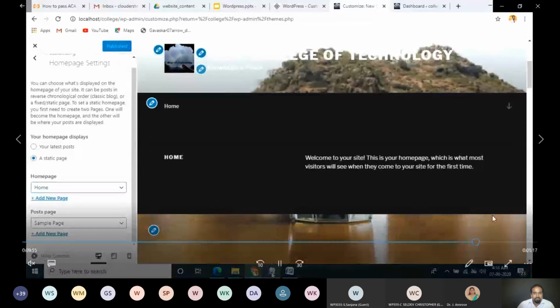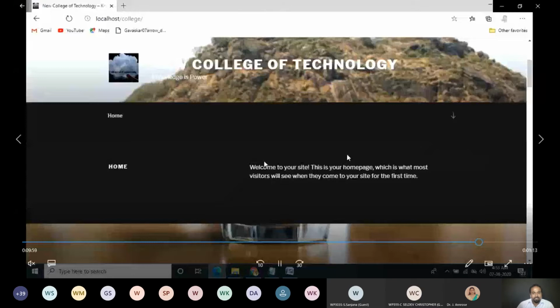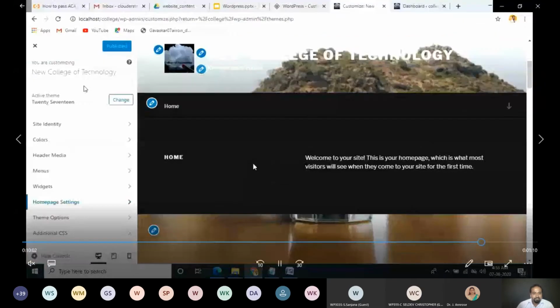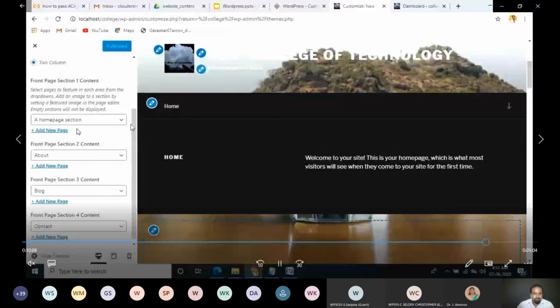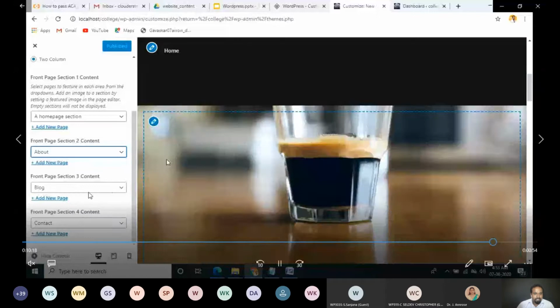So this home page will be displayed first. Either you can set the home page, which page has to be displayed first, you have to set. So here also you can do some changes for the content.